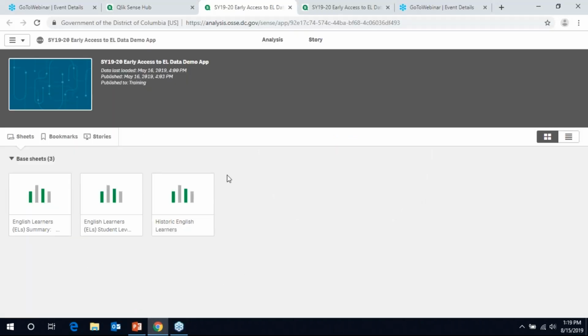Okay, so here we are on the base sheets. These are the 3 sheets that I mentioned. We are in a training app, so there's no real data that you would be seeing. And what you see when you log in is our data that have been updated with most recent ACCESS scores. And this training app does have the older scores, so that is the reason for a little bit of a mismatch. But know that you will not be seeing real student data today.